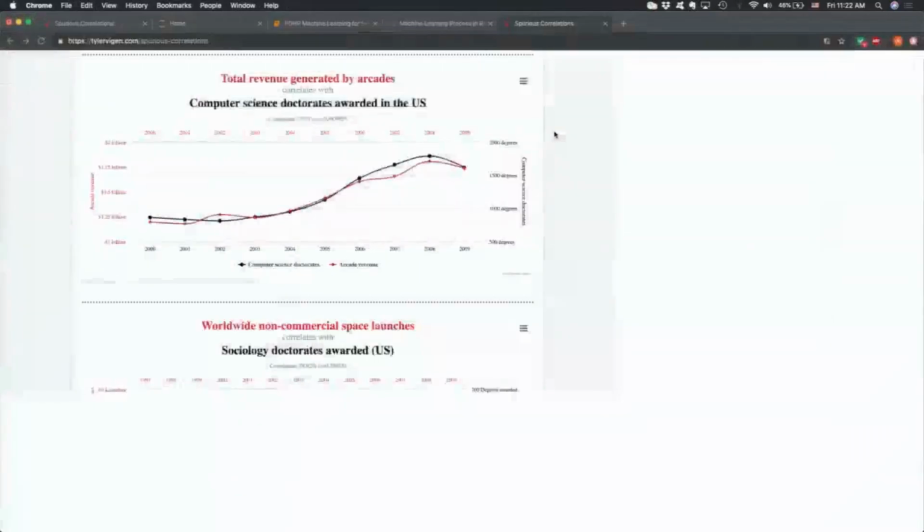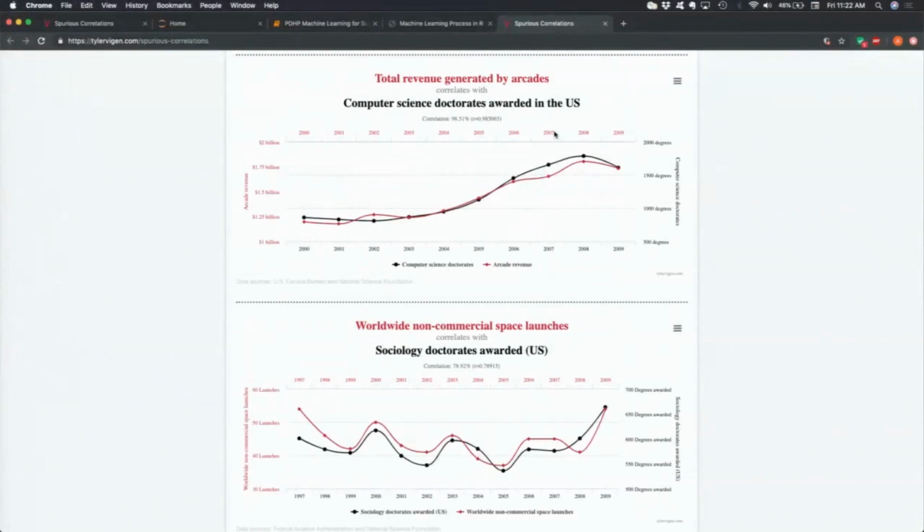There's an entire book on spurious correlations and a website devoted to that too that gives a lot of examples of this. The two things that might have been related to each other: the amount of money that arcades earn and the number of PhDs in computer science. You can think maybe there's a relationship there. Most CS people tend to like games and technology and stuff. So as CS gets more popular, people are also spending more on arcades. Maybe that happens. Maybe not though.